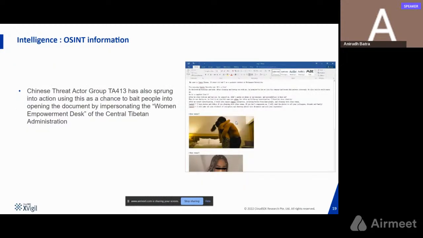Then one of the early campaigns that we started looking at, as early as 30th, was the Chinese threat actor group called TA413. They started impersonating the Women Empowerment Desk of the Central Tibetan Administration. Now, they also tried to bait people into clicking on their documents, and that's how they own the systems.